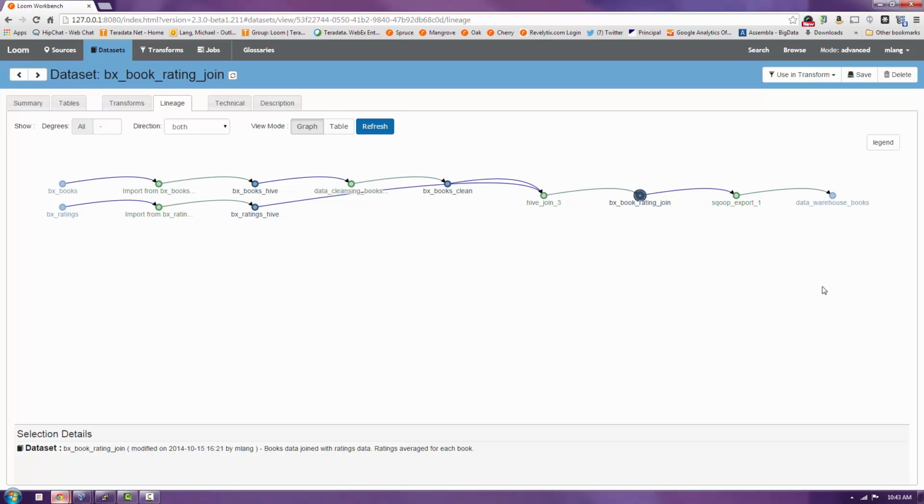So in summary, Loom provides a level of data management for a Hadoop data lake, really helping users to more easily find data, understand data, and prepare data so that they can analyze it farther down the pipeline.